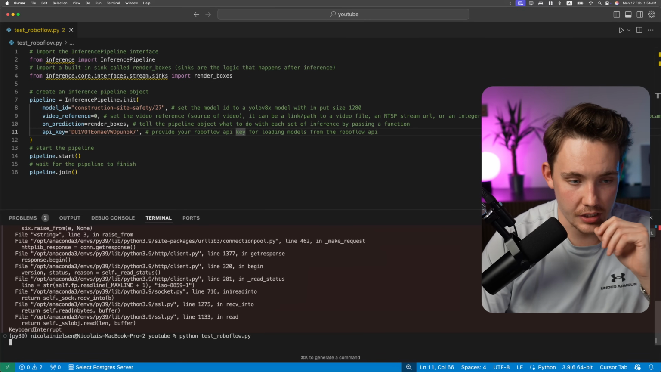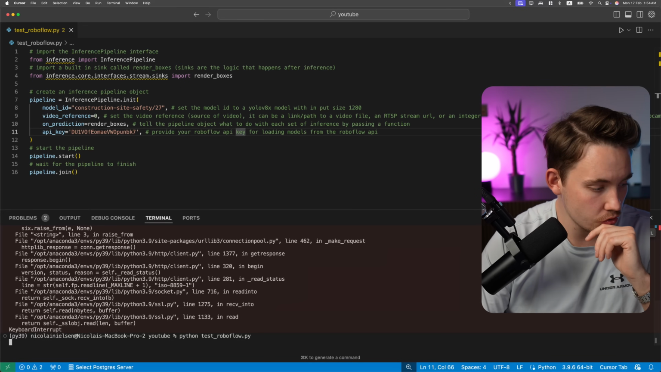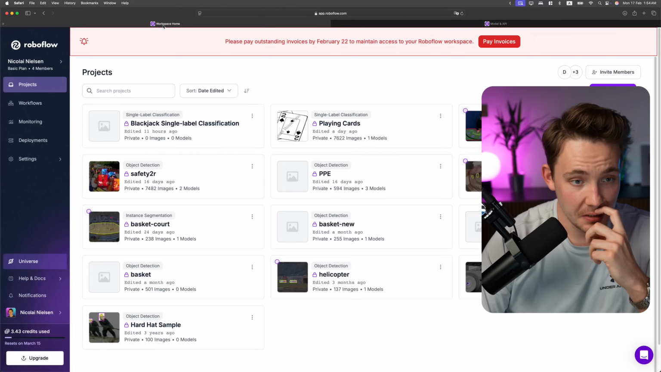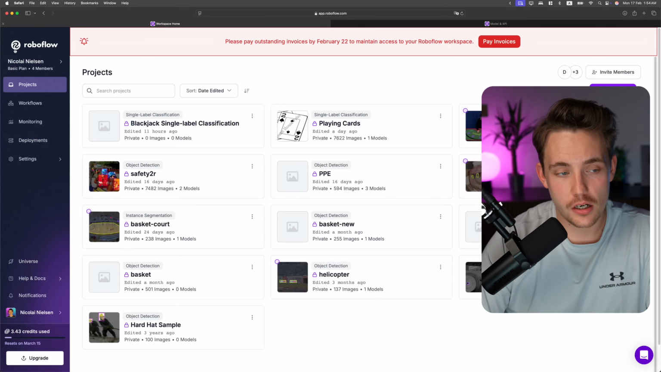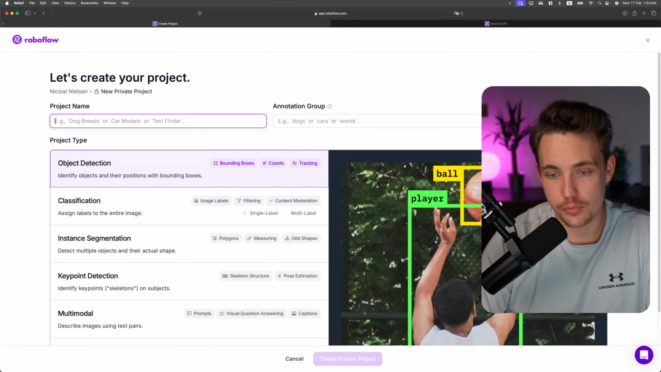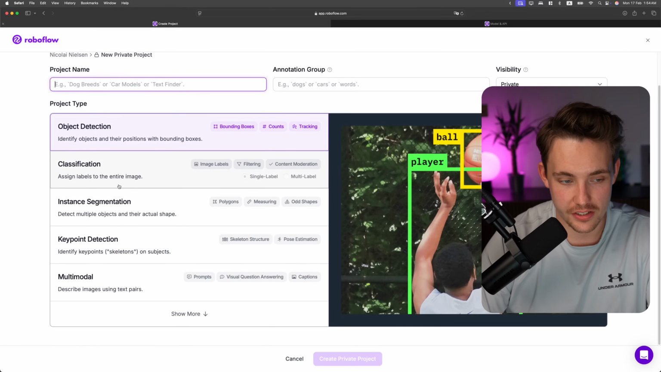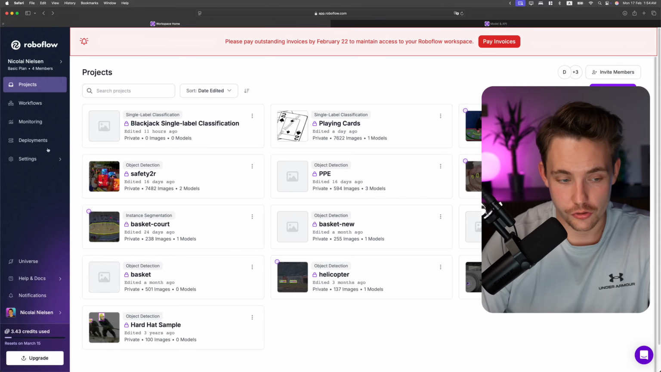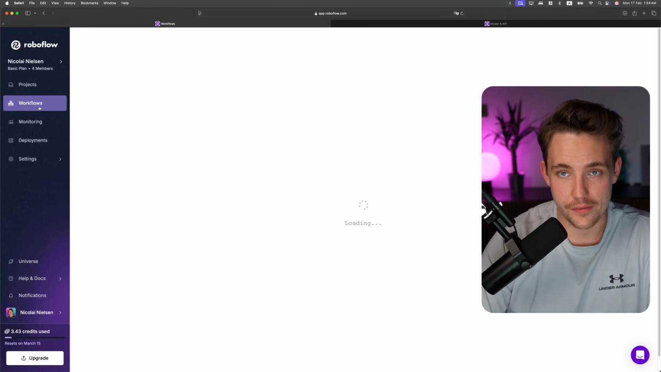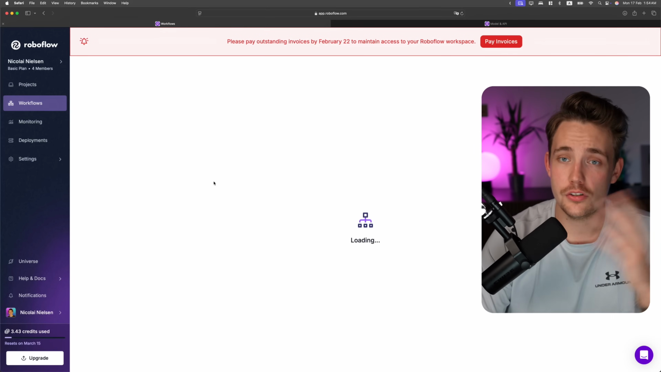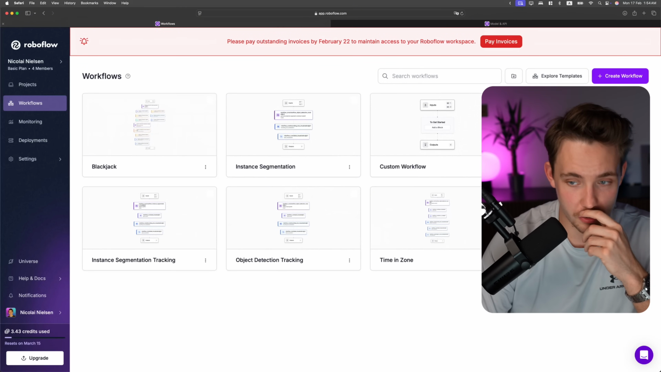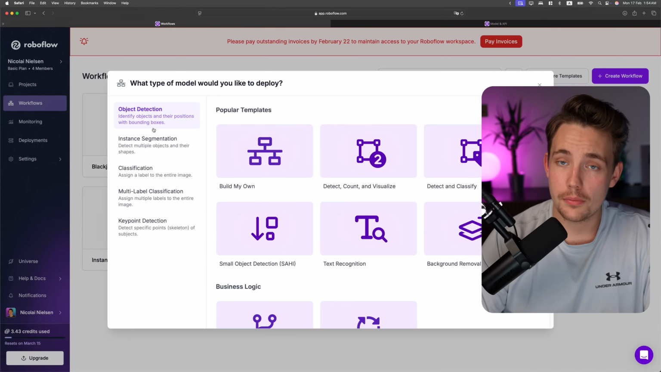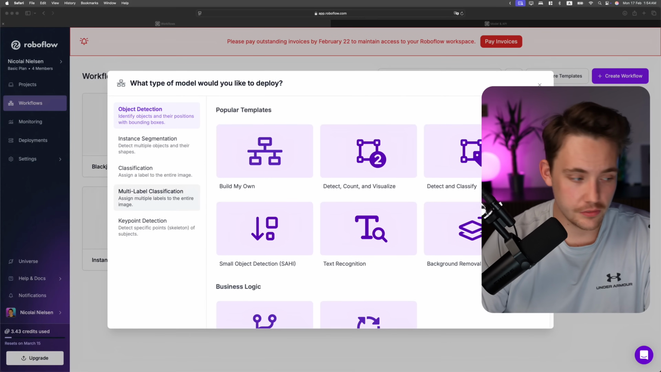So for some reason here, it takes a bit longer. Could be because of the API key and so on. So while it's loading here, let's just jump in and see the workflows. So on here to the left, we have projects. You can create a new project: object detection, classification, instance segmentation, keypoint detection, and so on. So you can basically just create a new project, do the labeling. Once you have that, we can create our workflow. Even just workflows, you can use the pre-trained models out of the box. They have different templates that you can use, both for object detection, instance segmentation, multi-label classification, and so on.